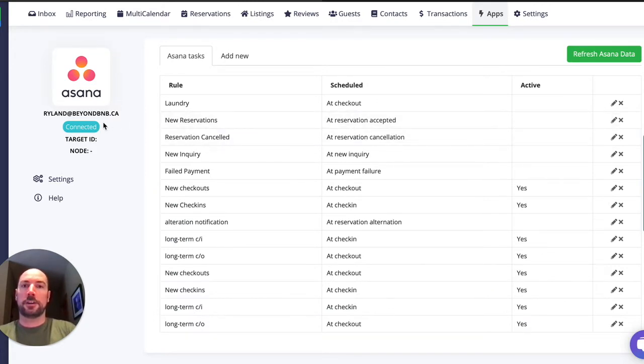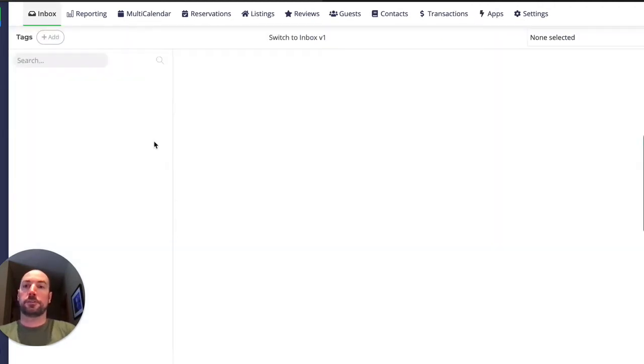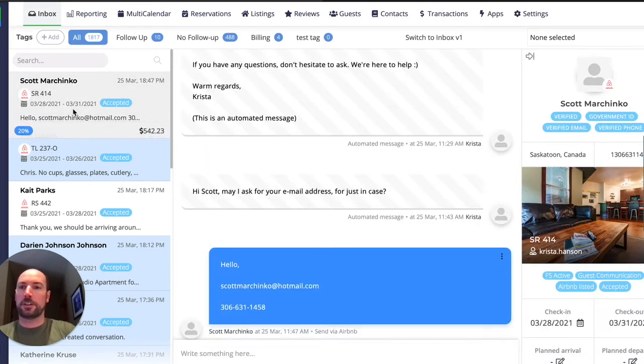This one is already connected, but if yours is not, then you would see an option to connect, and you would authorize FantasticStay to be able to post new tasks directly into your Asana projects. This page is for automated tasks, and we're going to go over that in more detail a bit later, but first we'll show you, after you've got your Asana account created and connected to FantasticStay, how you're able to easily, quickly create tasks on the fly.